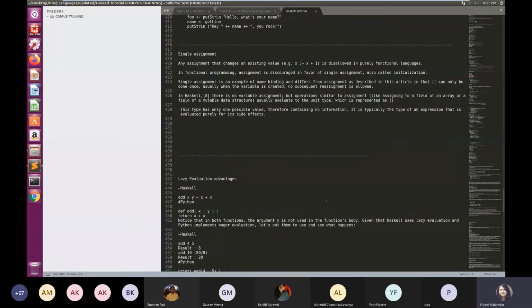Now, if I want to do add 4 5 in Haskell, what would it give me? 8. And if I want to add 10 and 89 divided by 0, the result is 20 in Haskell. Now, interestingly, can anyone tell me, obviously in Python, you will get an error for the second call. Why? Because this 89 divided by 0 will be evaluated and it will throw an error.